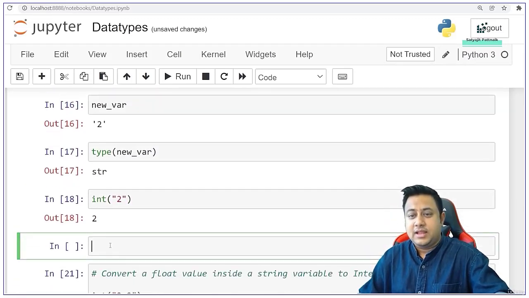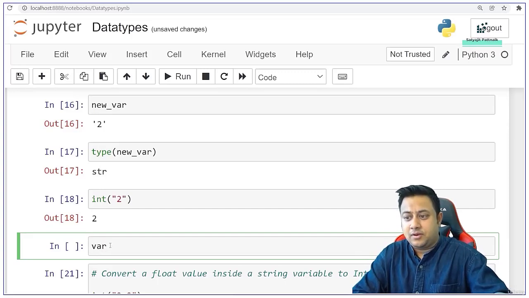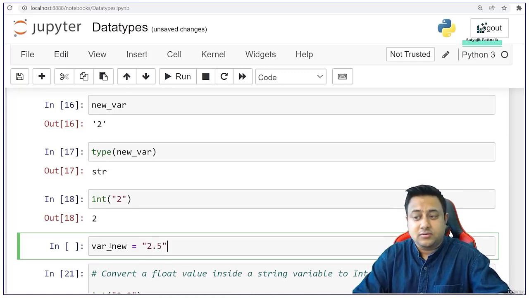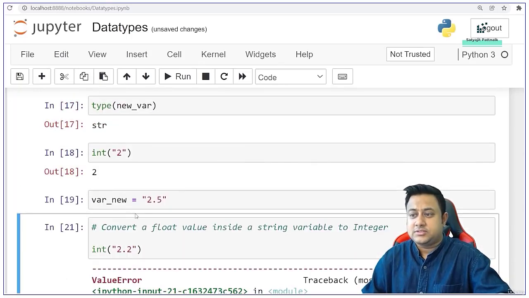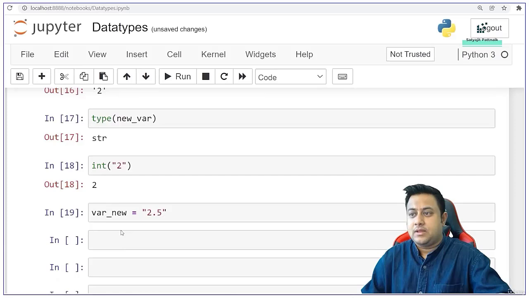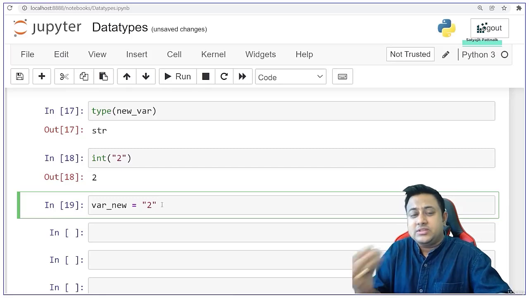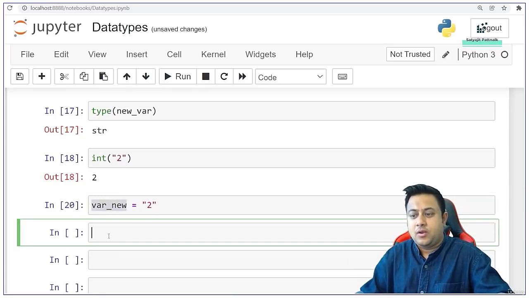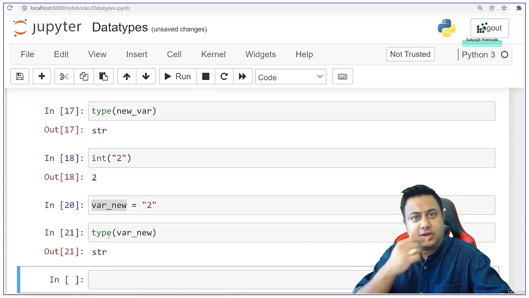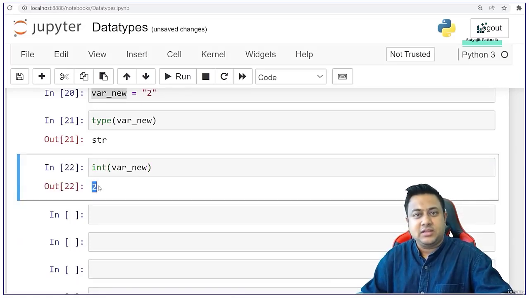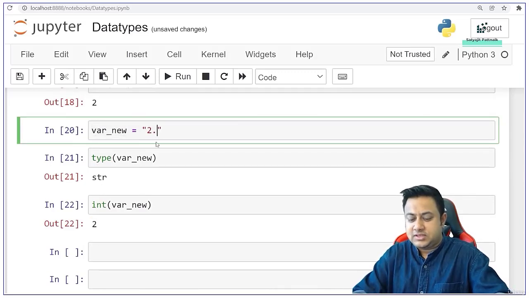But let's say I have a variable var new equals to something like this, 2.5. Can we convert this into integer? Let me run this. Let's say we'll define a simple integer value inside a string variable. Sorry, var new. It's a string object. Very simple. Now if I have to convert this into int, I will simply call int, done. Now this is my integer value. But what if this is 2.5?